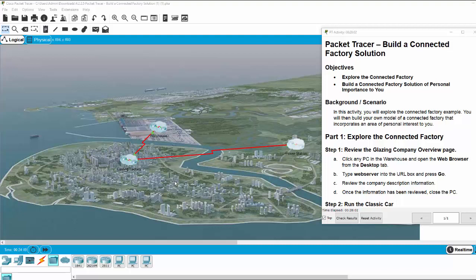Hi, in this lab activity, we will explore a smart factory. As you can see on the screen, this factory has three locations. The headquarters is in the center of the city. The warehouse is near the seaport. And the power station is near a green field, which has many strong winds to provide power using wind power.